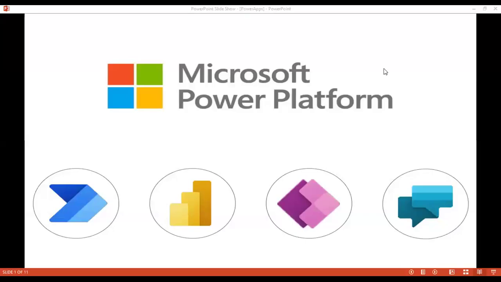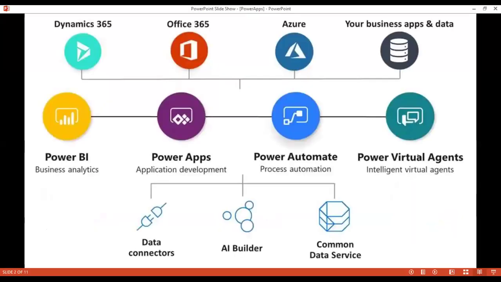D365. So this D365 is built on Power Platform. So we will be working on the Power Apps, and under Power Apps, we have different types of apps like Canvas apps, model-driven apps, and the Power Pages. So this is a very high-level overview of the Power Platform, which includes the Power BI, Power Apps, Power Automate, and the Power Virtual Agent.